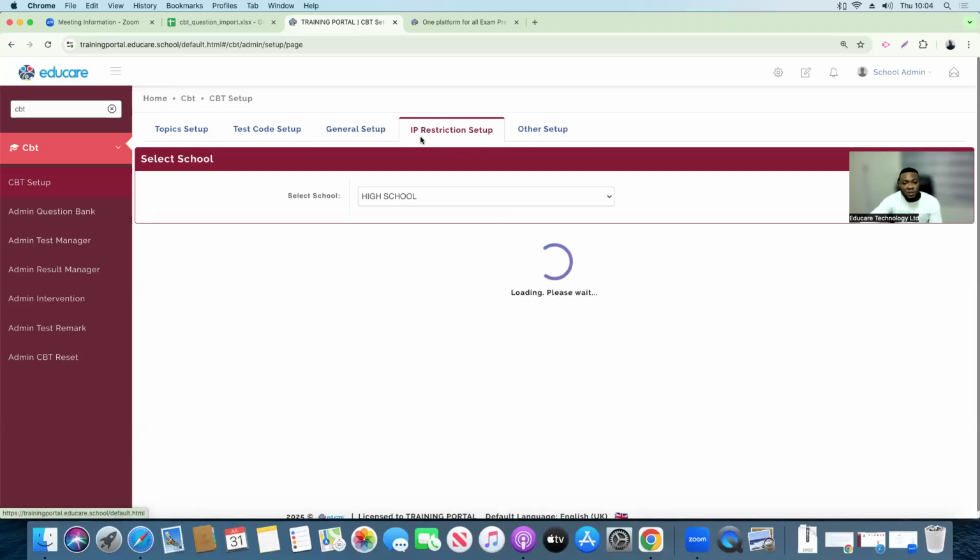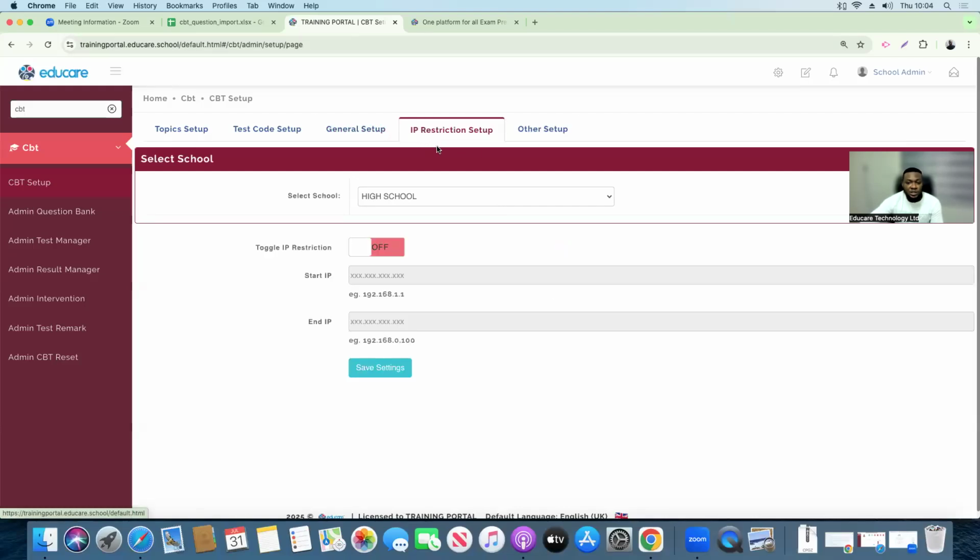Then next on the setup, we have the IP restriction setup. This is basically what we call geofencing. It's more like if you want to restrict the exam within an IP address. For instance, you don't want any external student or someone outside the IP address to take the exams. The IT officer can just put in your IP range.